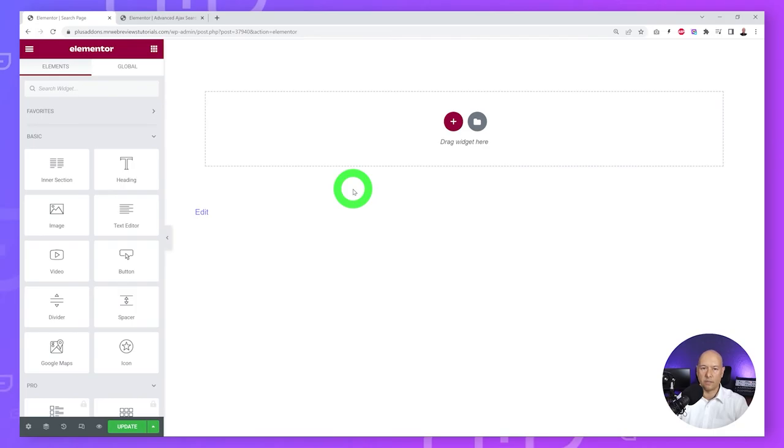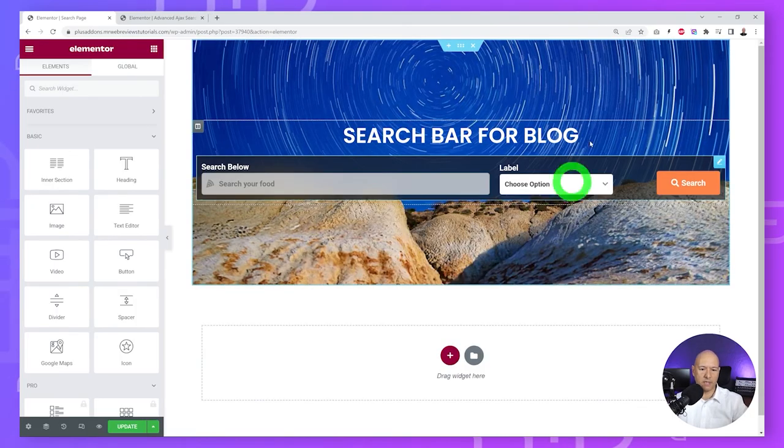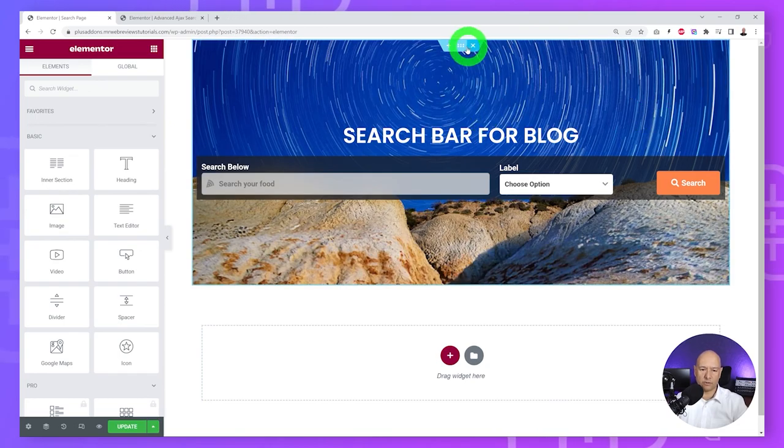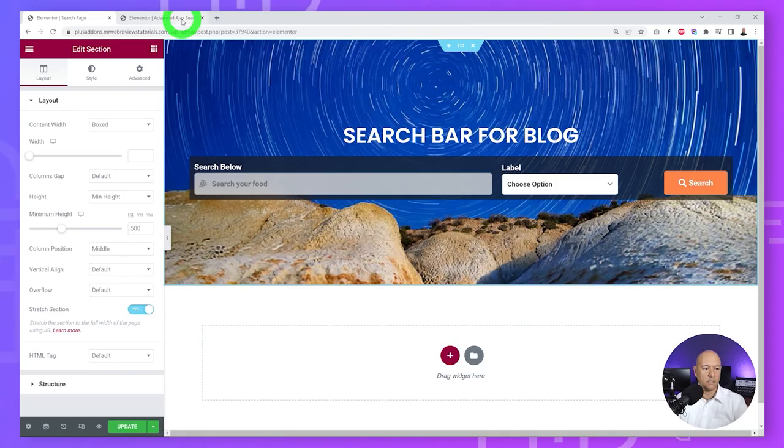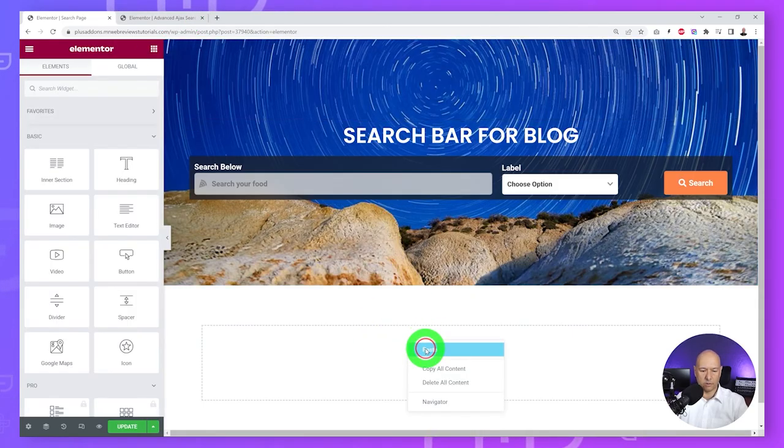So let's recreate our page the same way we had it so far. Let's right click on this and paste the element. So this is our search feature here. Let me stretch this to the full width. Very good. And now let's add the bottom part, our listing section. Okay, so just like this.